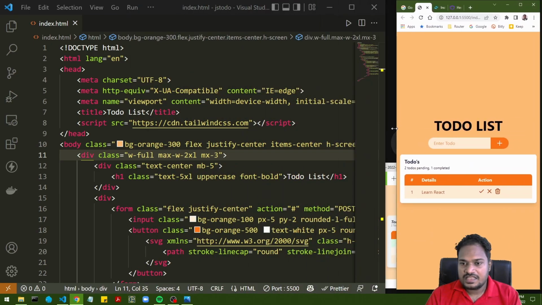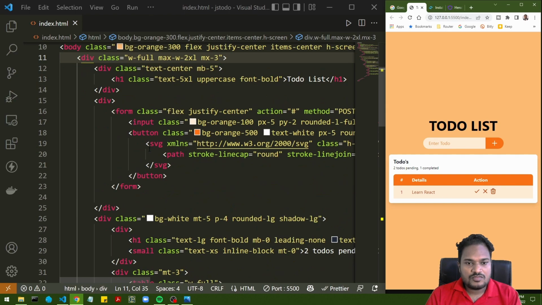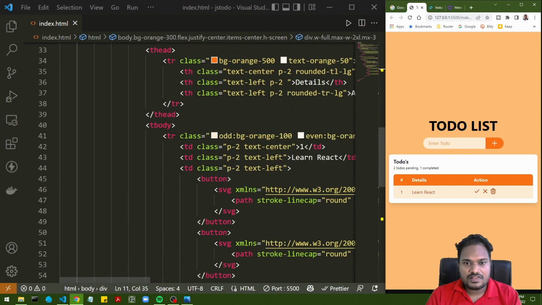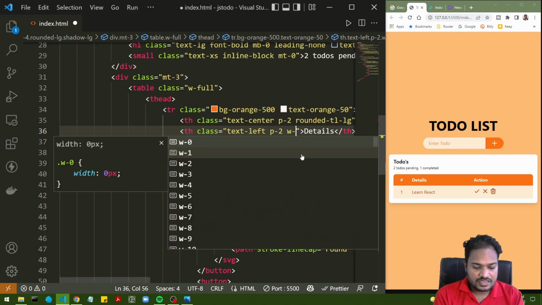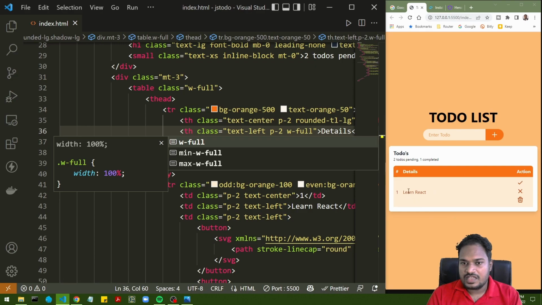Perfect. Second thing that I want to do is I want the details column to be a little bit bigger than the others. So I will come over here, and in the details I will say width full, so that now it takes up enough space. Now obviously this is fine.